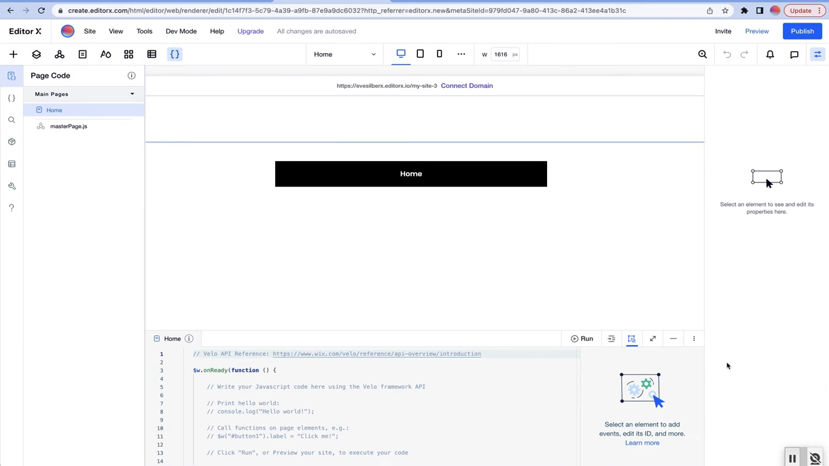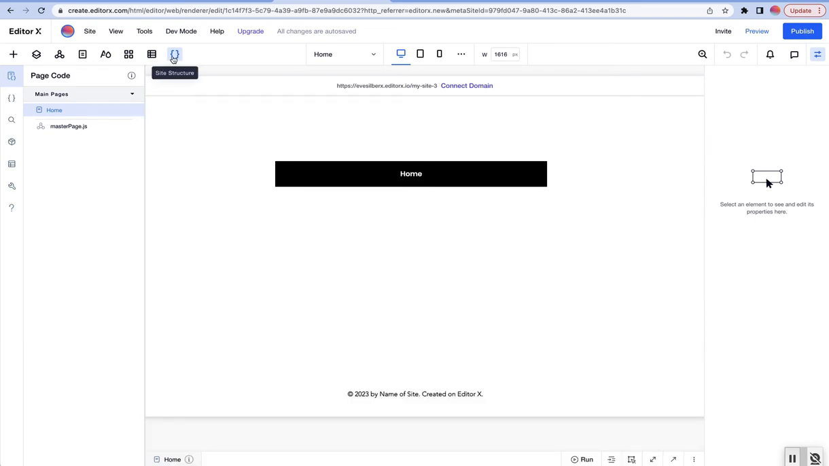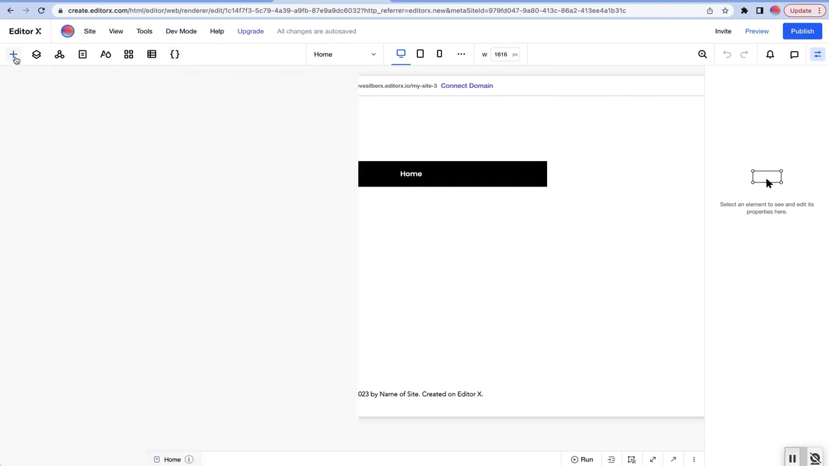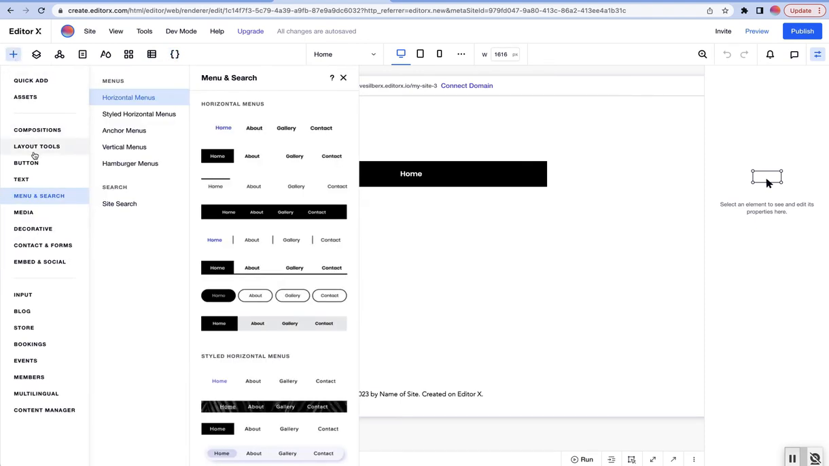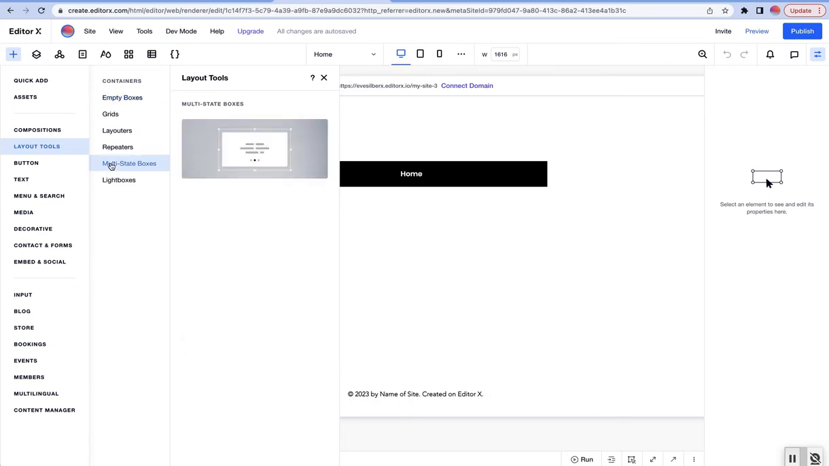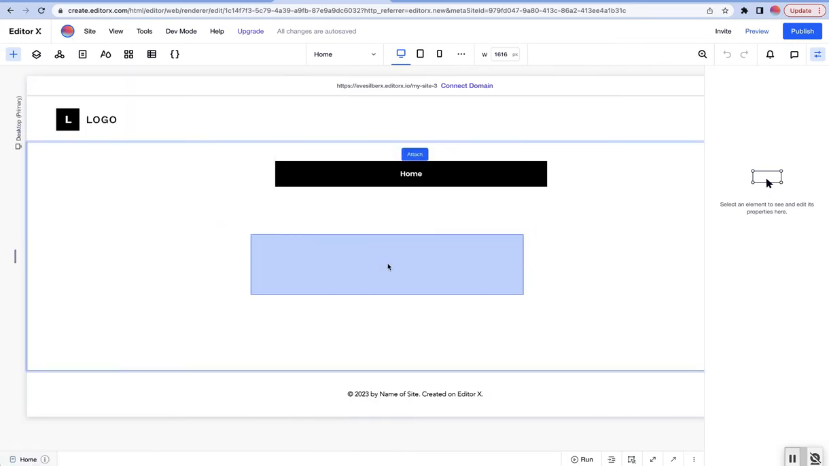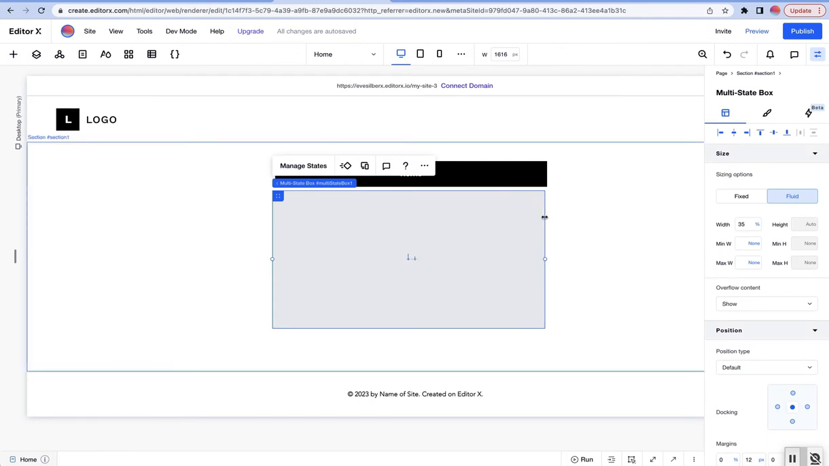Great. So now that we have the dev mode on, we can go here to our add panel, and then in layout tools, we're going to have a multi-state box. So let's drag this here. Nice. And let's make it a little bit bigger.